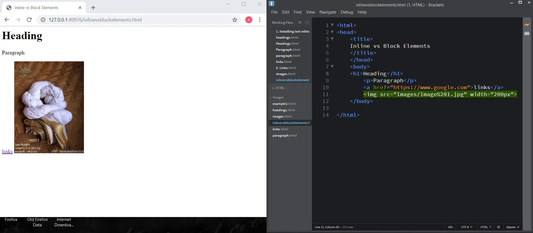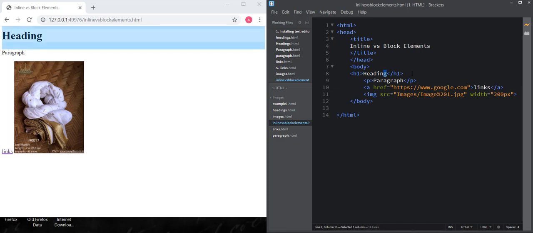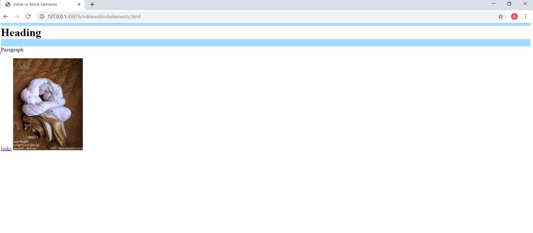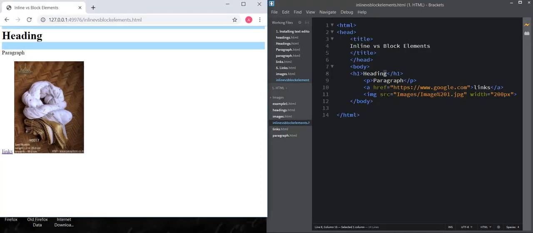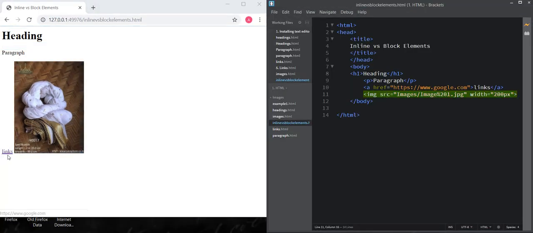So basically, in case of block elements, we do not need to write break. It automatically starts the next element from the next line. While in case of inline elements, we need to specify the space it will take. Otherwise, it will adjust the space according to its need. Like this, we can distinguish between block and inline elements.